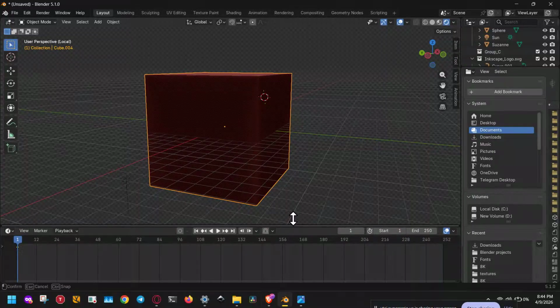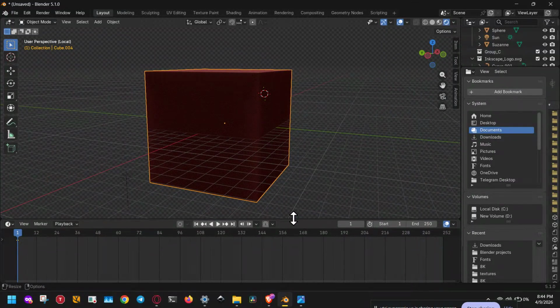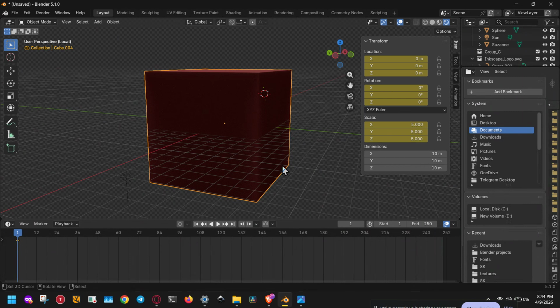Today I'm going to show you how to create a simple 3D animation in Blender, fast and easy, using basic keyframes. This is a great beginner method because once you understand it, you can animate almost any object in Blender, whether it's a cube, a camera, a light, or even a full scene.